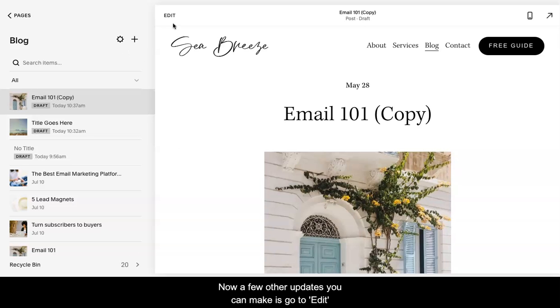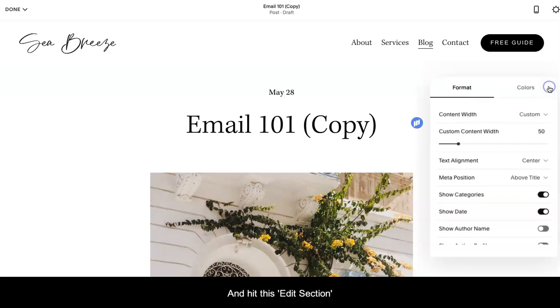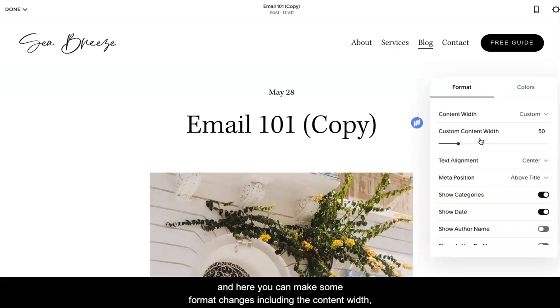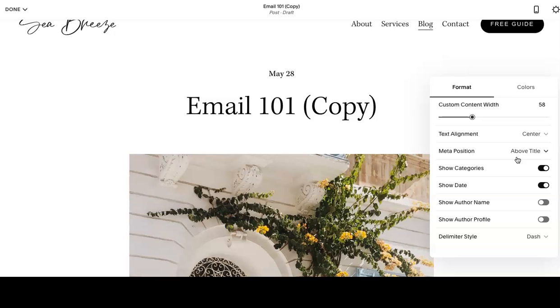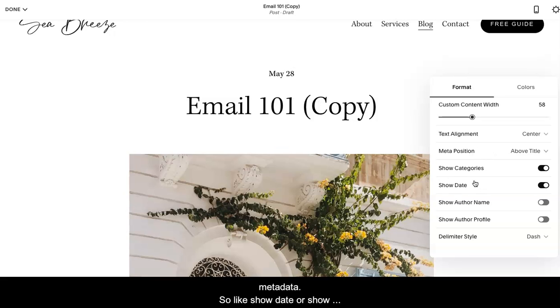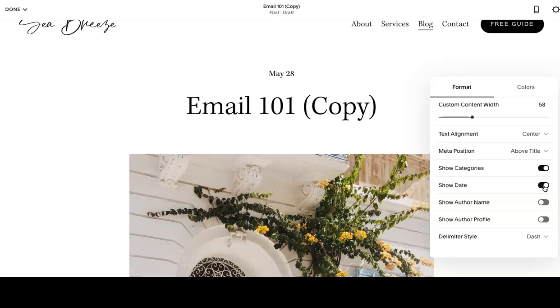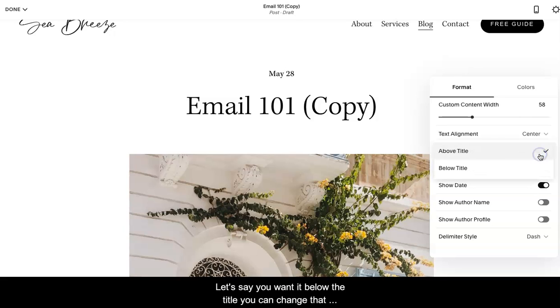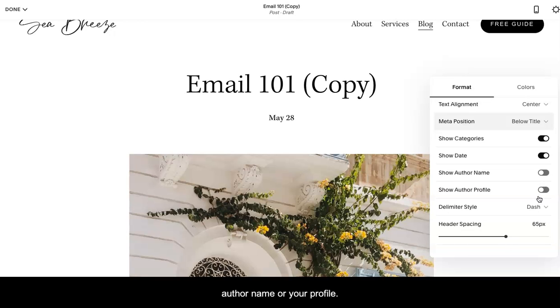Now, a few other updates you can make is go to edit and hit this edit section. And here you can make some format changes, including the content width, alignment, and also whether or not certain information shows up. For example, the metadata, so like show date or show categories, you can enable or disable this. So right now there's no category selected, but you can see that the date enabled will show up. And let's say you want it below the title, you can change that here.